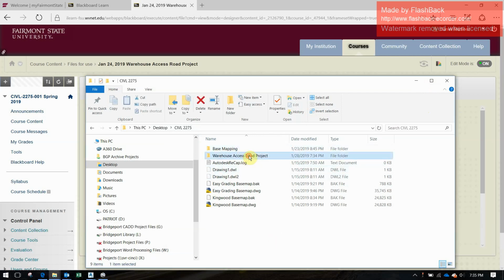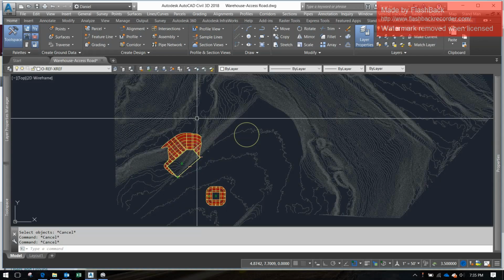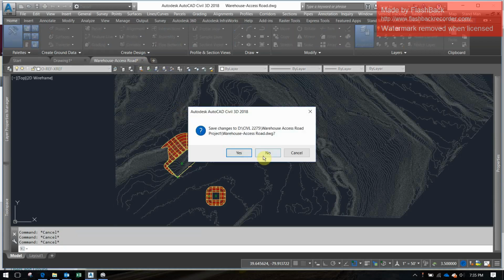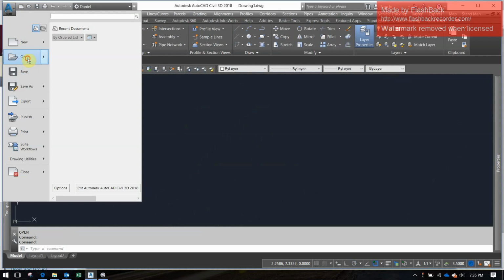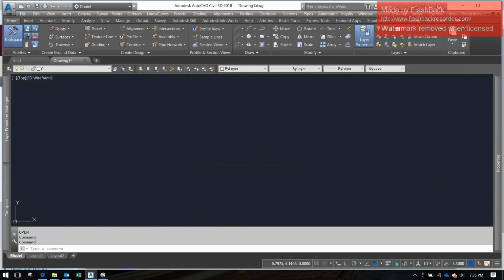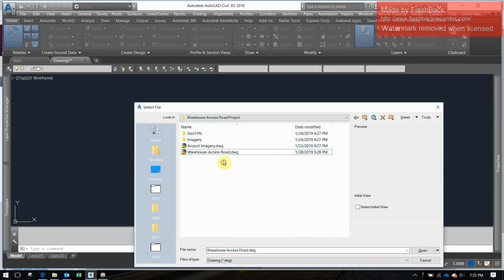Once you get into that project, open up the folder, and you can double click this to launch a new session of Civil 3D. Or you can go from your Civil 3D window, do a file, open, and you can access that project directly from here as well.